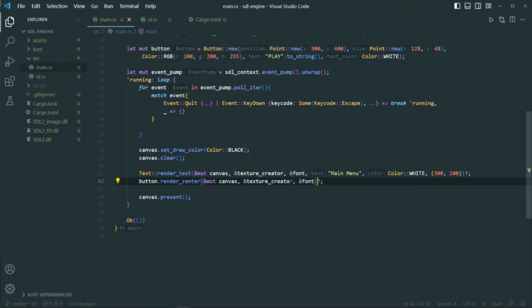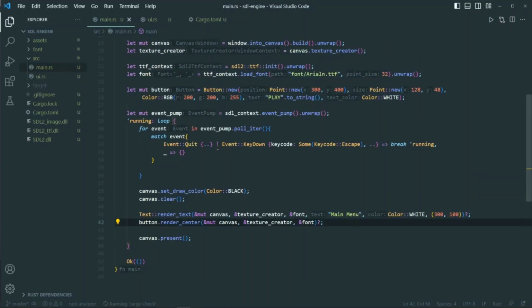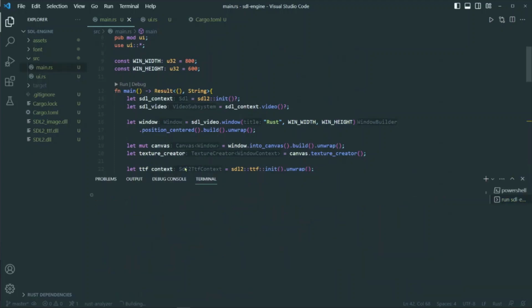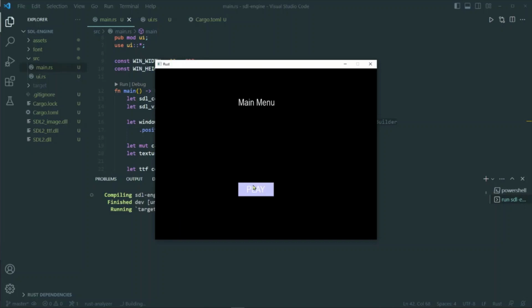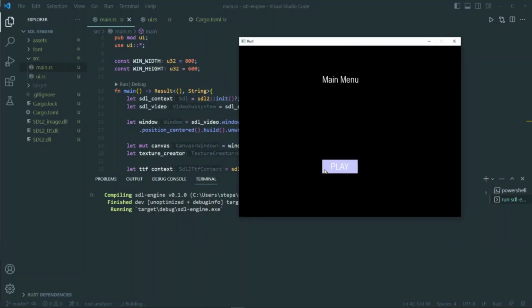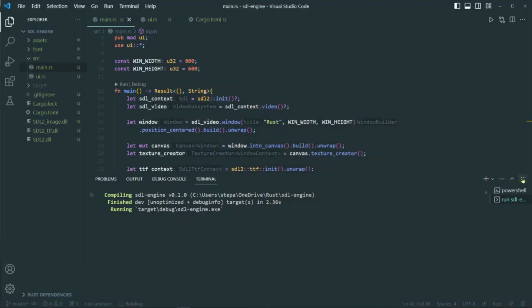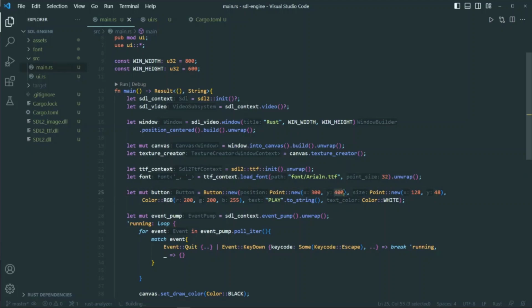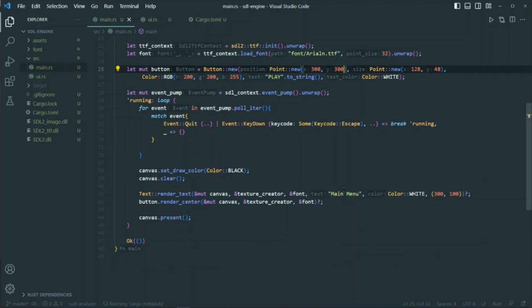I'm going to put a question mark here so it doesn't underline everything like this because it's annoying. So right now, if we run the program, we have a button, but it doesn't really do anything if you click on it. First of all, I'm going to move it up a little bit, but let's say 300 here.